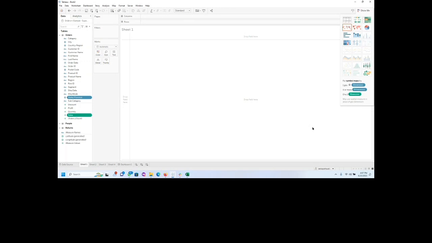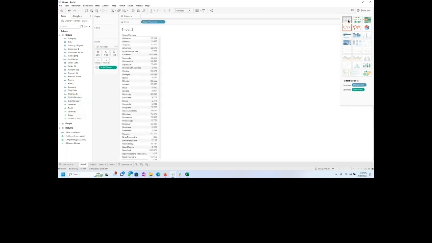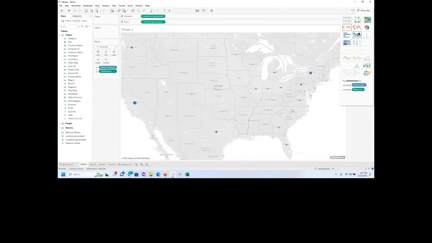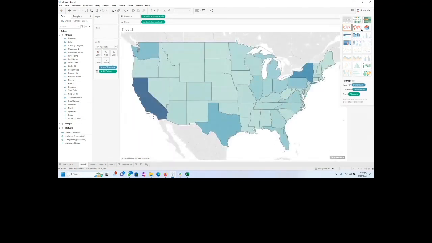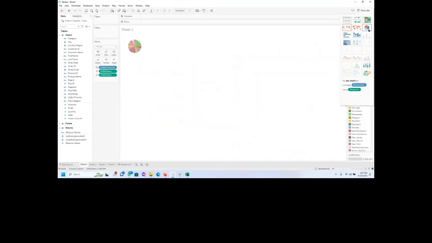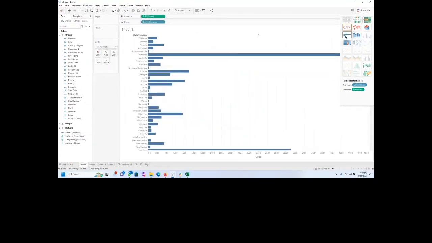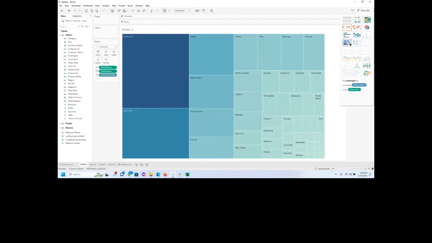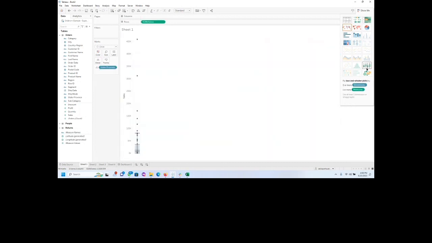Tableau highlights a lot of things. Tableau gives you this one, and this one, and this one. Let's wait. It comes, and Tableau gives you this one. It gives you this one. This one. This is your bar chart. This one is the tree map. This, and this.